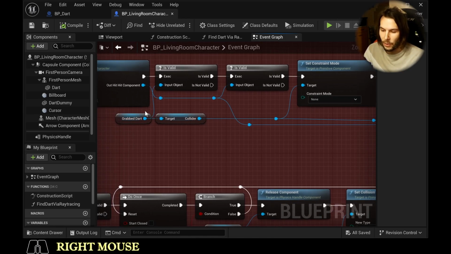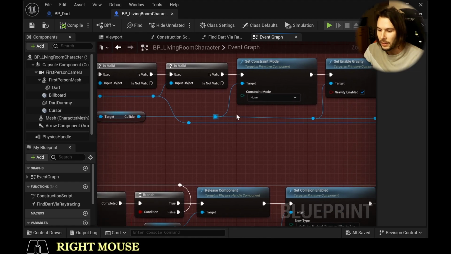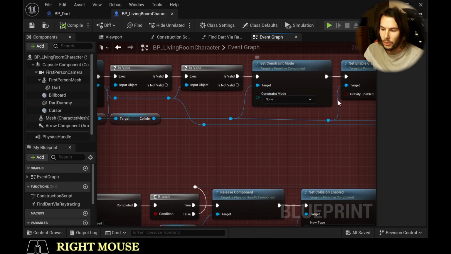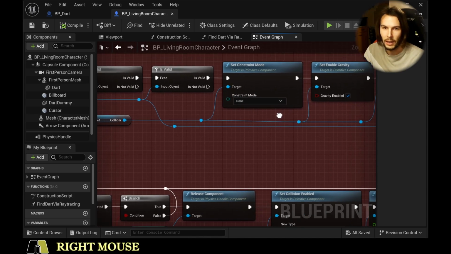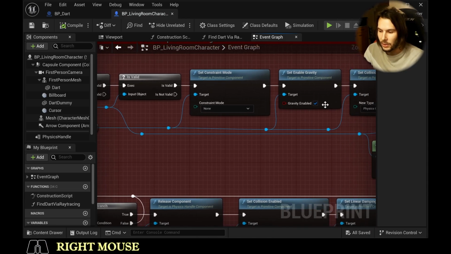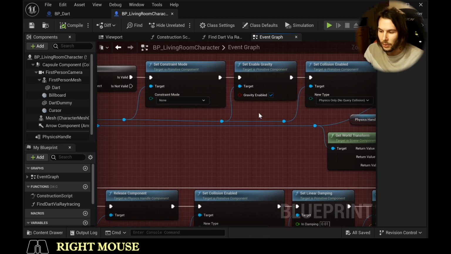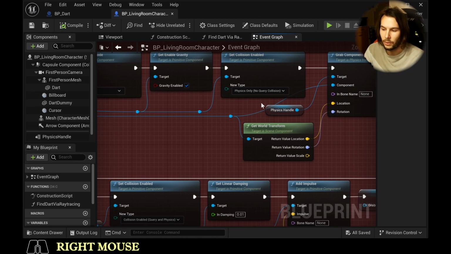And then we check if the collider component of our grab dart has the constraint mode enabled here. If it's not the case, we set this constraint mode to none anyway, because I just showed you that I have those darts added to the dartboard, but I locked them in X, Y, and Z direction, so they are not able to move around. I also disabled gravity, which we re-enable here to actually pick them up. And we set the collision enabled to physics only, so no query collision.